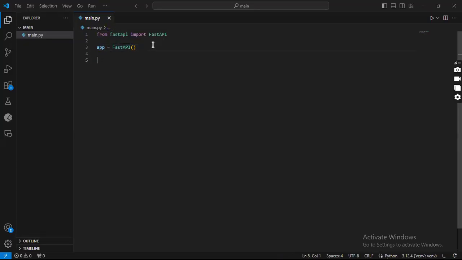And then the next thing now is to create your route. Creating a route is quite simple. There are three things required to create an API endpoint or an API route. Number one, you need a function. Your routes are mostly functions.